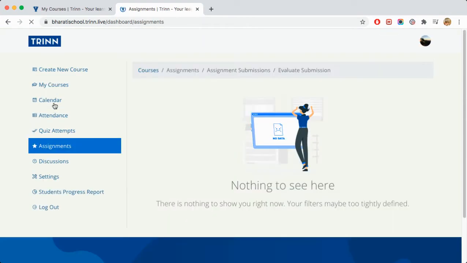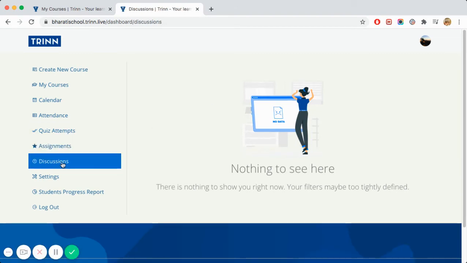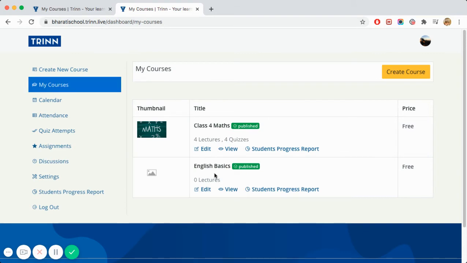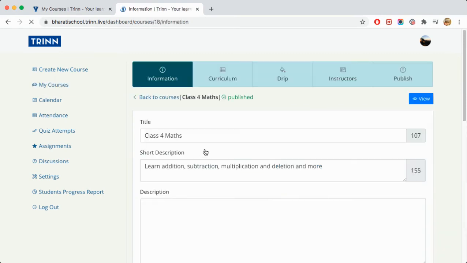Similarly, they can go to assignments. They can see the assignment submitted by the student. There is a discussion tab which allows one-to-one discussion between the student and the teacher. And this is the main part where the teacher can create or edit their courses. So this is one of the sample courses we created. I just hit on edit.